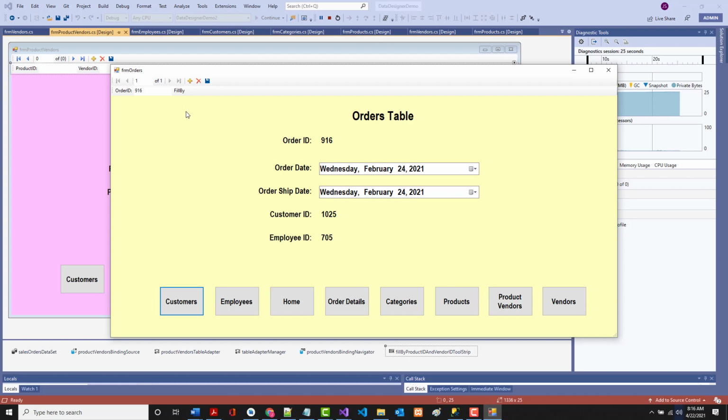Now, again, that's not a gee whiz type of thing, but once you get more adept at using this, you can write your own queries, and rather than just showing a record at a location, if I knew, for example, that I had one order that had, let's just say, an order ID of 916, a customer ID of 1025, an employee, etc.